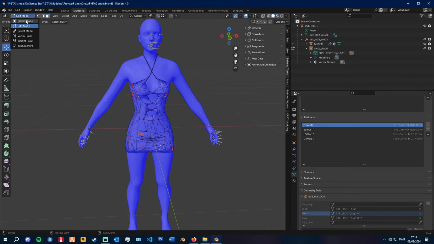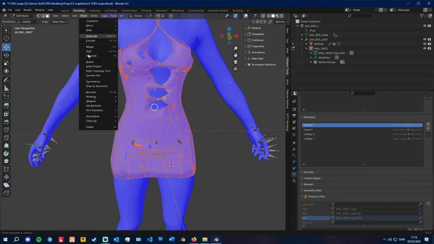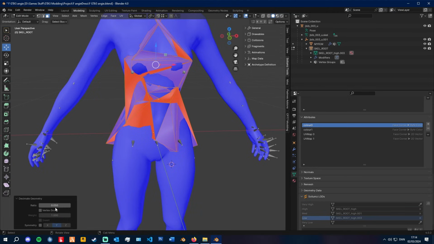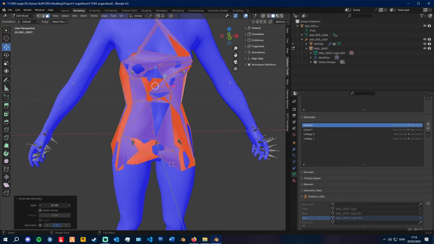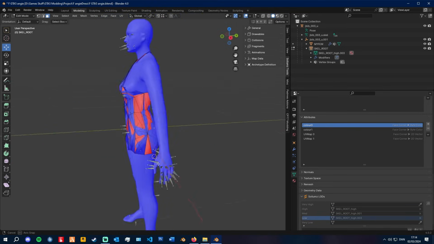So yeah, and we repeat that process on the low one as well. Now what I like to do is copy the medium one over to the low one, just because that means I have a better starting point already. So once again, decimate geometry. And, you know, kind of make it look like a Picasso dress. Like so. Wow, isn't she beautiful?